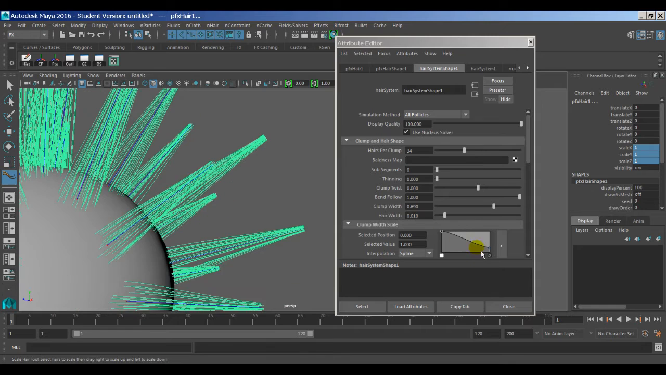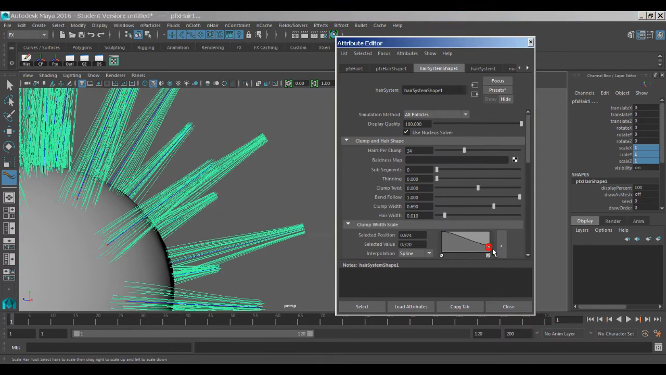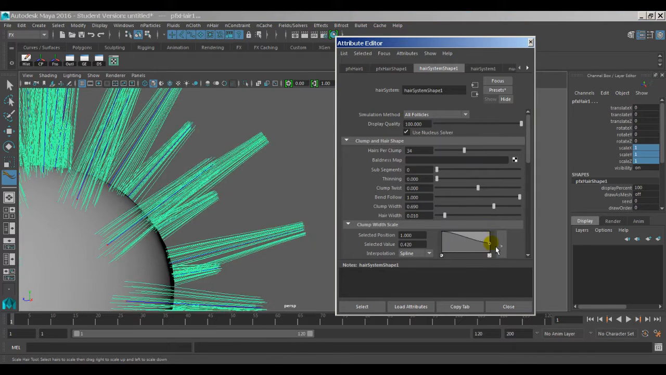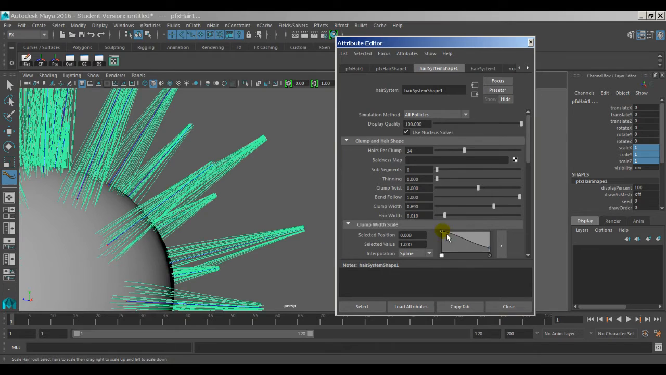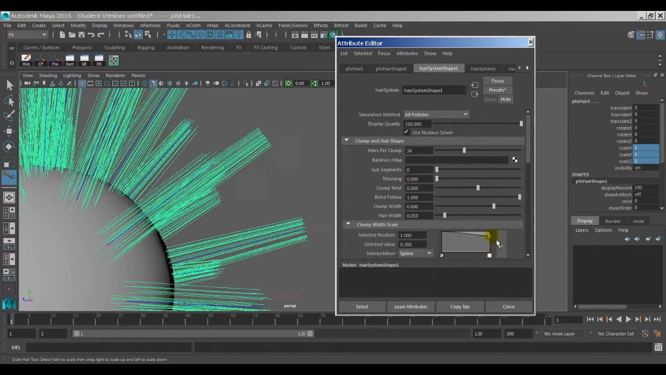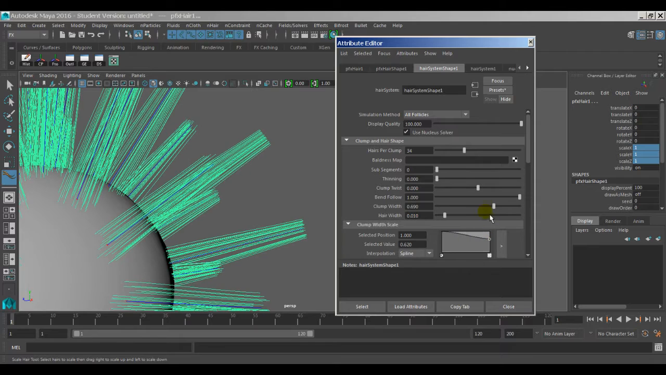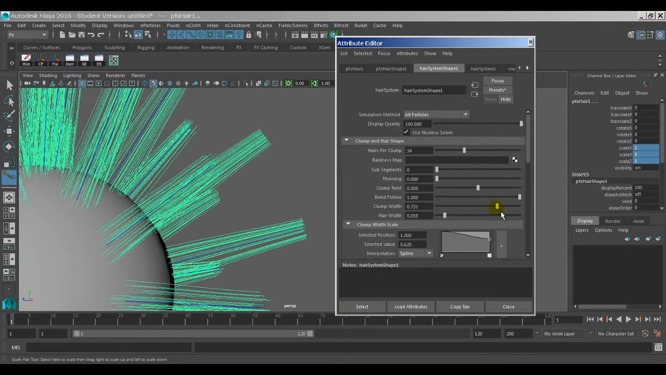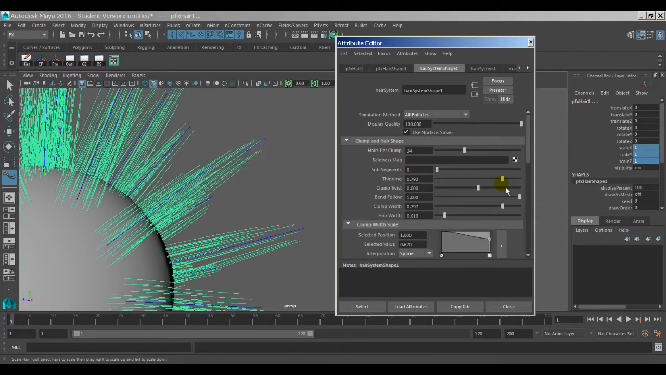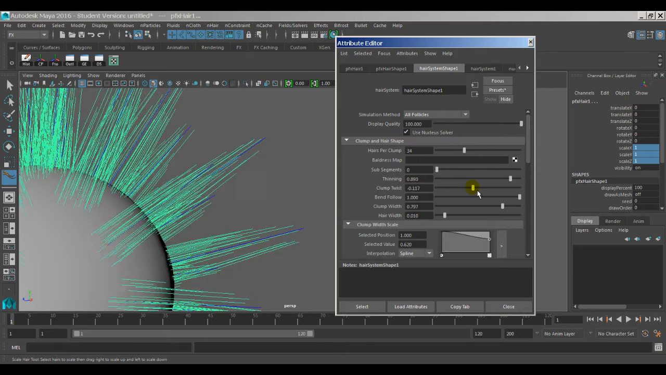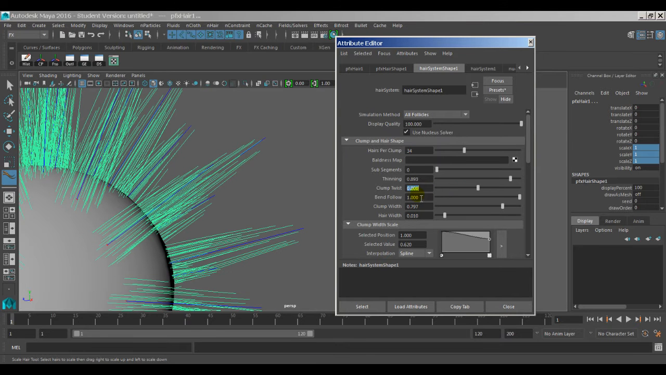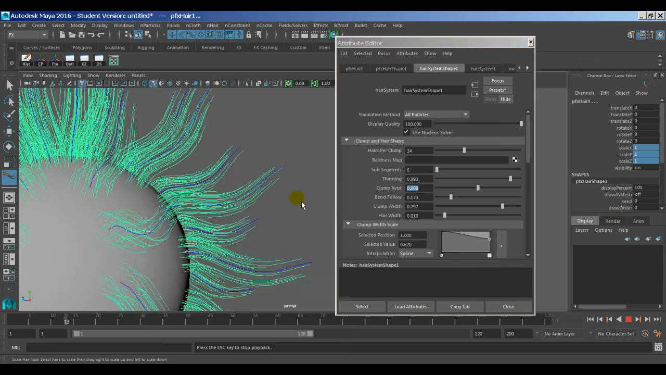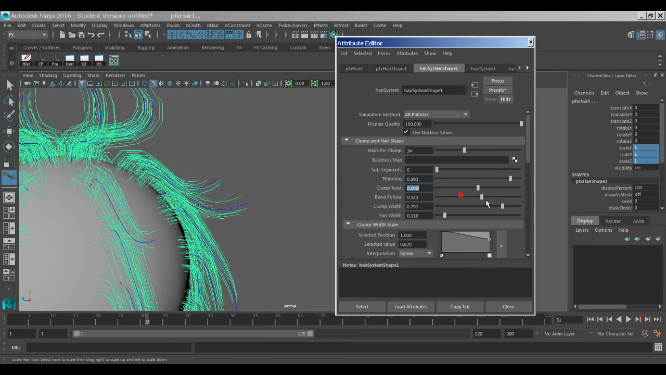And then we can control the width using this too. Any of these graphs, you have this as the start point of it, and then this as the end point of it. And then this is kind of just overall what it's doing. We also have thinning. We also have the twist, bend follow, and this is going to control how it's following that bending after it's dynamic.